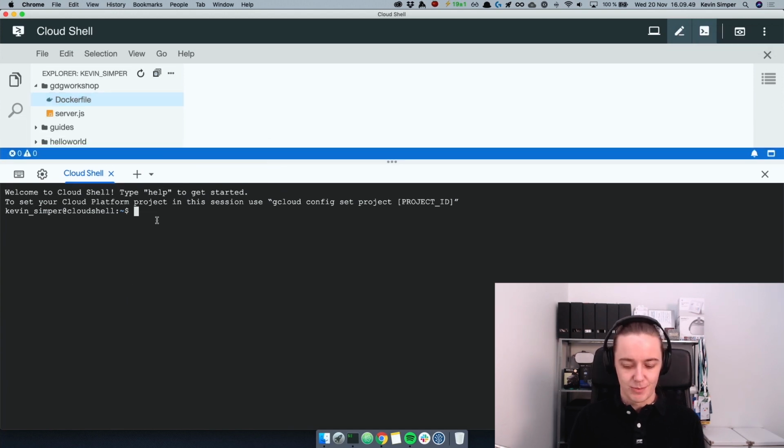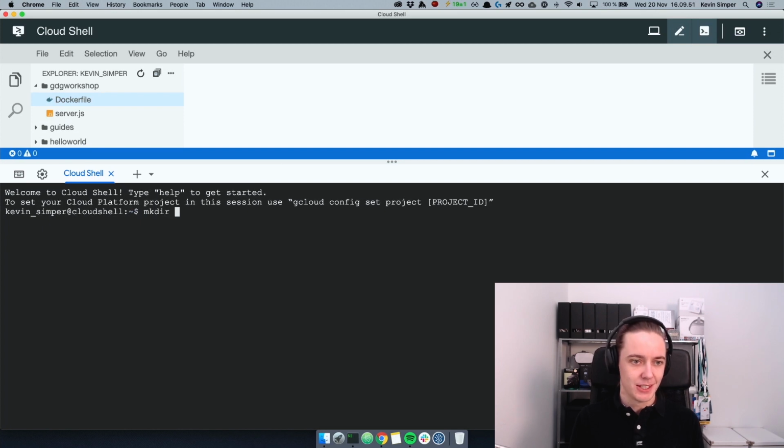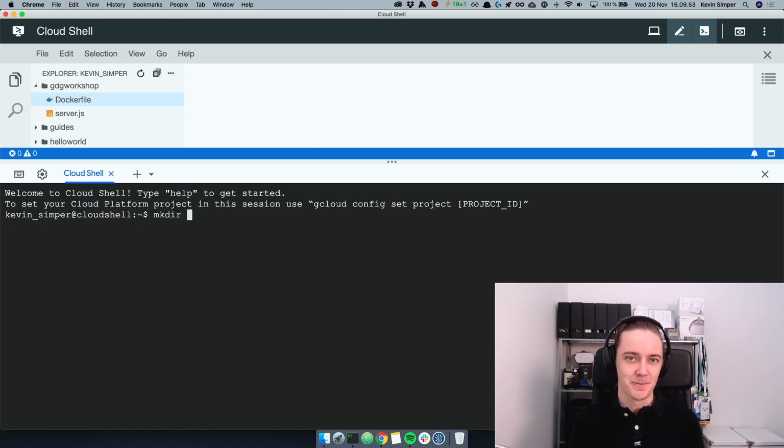Because what we're going to do is make a folder named similarly to what our project is called, and that's just where we're going to store all our source code files. So we call that Kevin Awesome Project. And we can then change the directory into that Kevin Awesome Project.